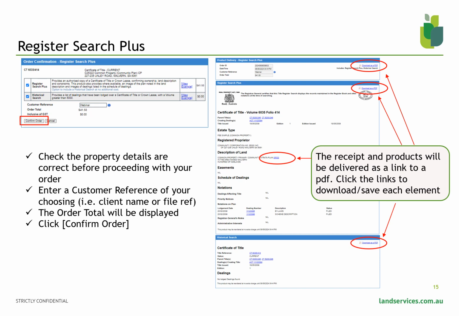The products will be displayed on screen, with links to individual PDFs for downloading files. You will need to click each link to download and save the file. Please ensure that you do not close or navigate away from this page until you have successfully downloaded and saved each element of the product.